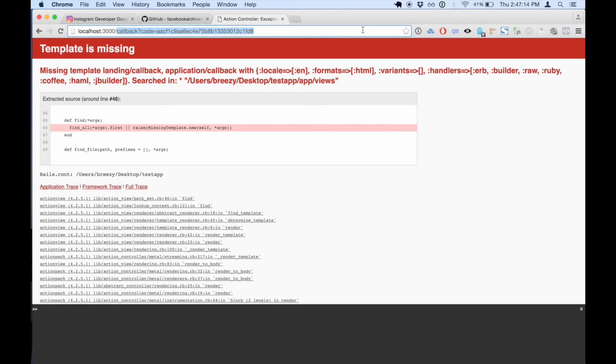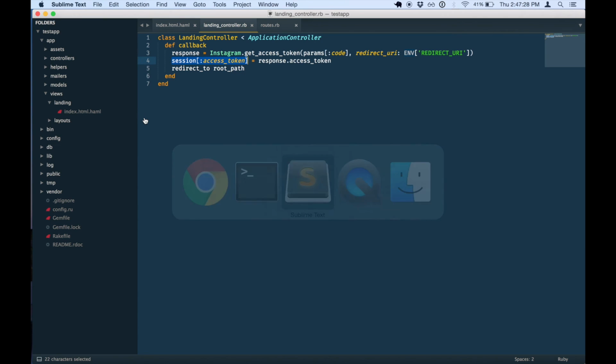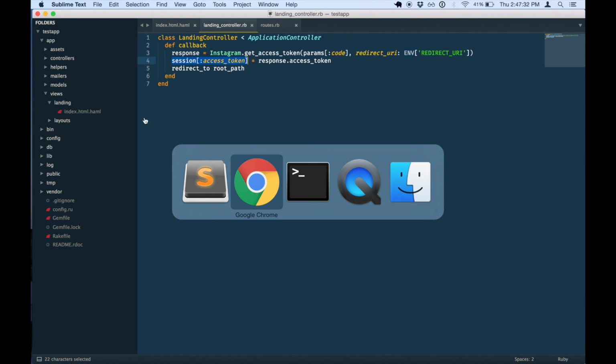So that's fine if you see that. Just go back to the root and then click on login with Instagram again. And boom, it should come right back to the root path. All right, so if you get this screen, everything went well, and you have stored your access token within the session. So everything looks great, and you are ready to start making requests.